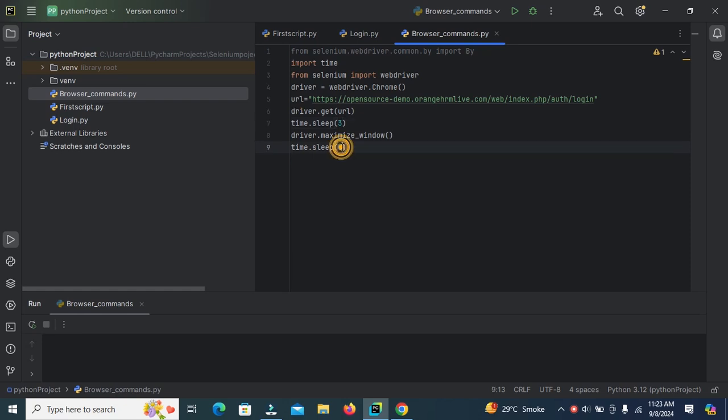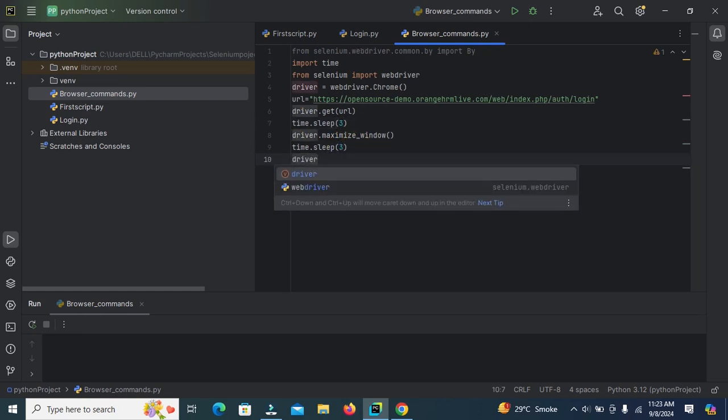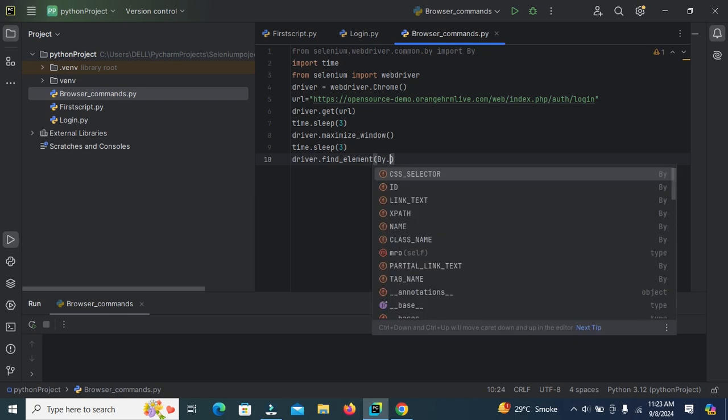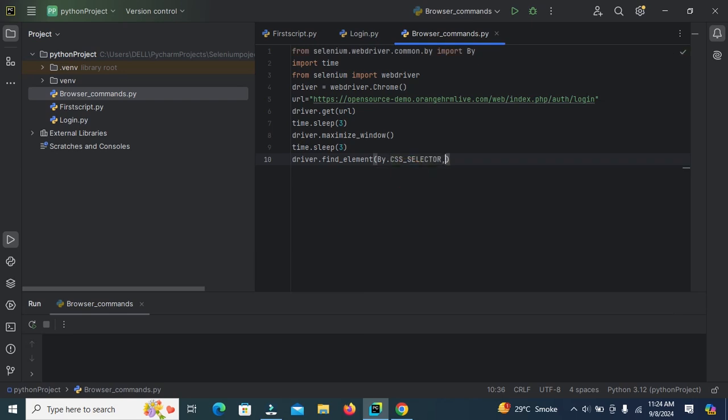Same here, 3 seconds. Next, we need to locate this element, forgot password. So we'll use driver.find_element by. Here you can view the different locators in Selenium: CSS selector, ID, link text. If you want to click on any link, you can use link text and partial link text. Now we will locate the forgot password link by using CSS selector. So click on this CSS selector and enter the CSS selector here.